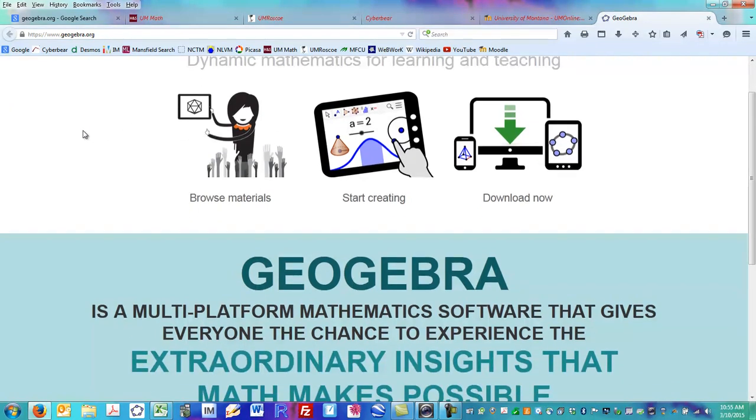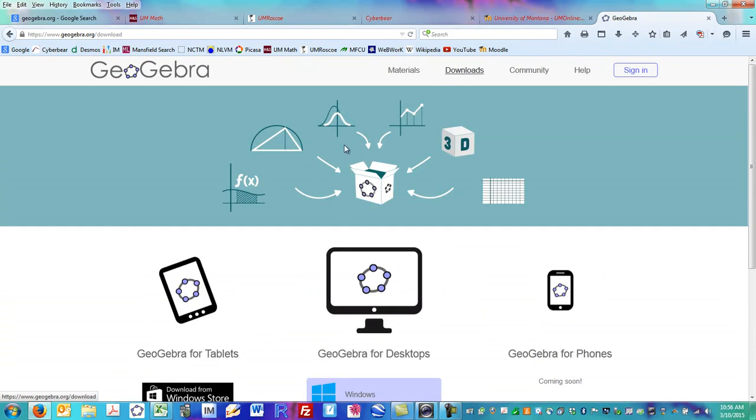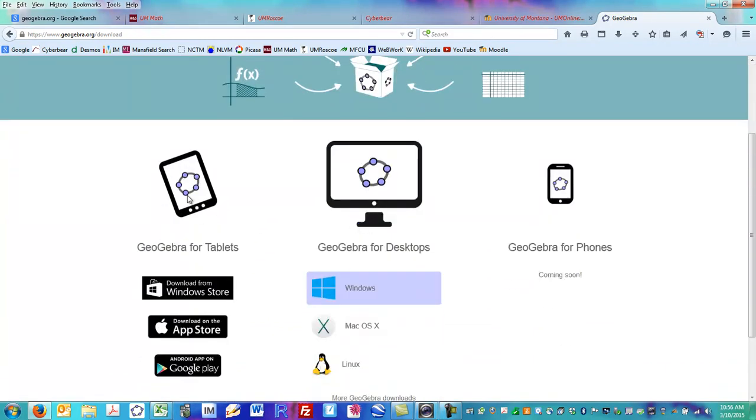So to get a copy of GeoGebra, where you need to go is to the downloads page. So I'll go to the downloads page. And there is a tablet version if you're interested in that. It's difficult, though, to save on that. I usually use the desktop version. You can assume there'll be one for phones coming too.